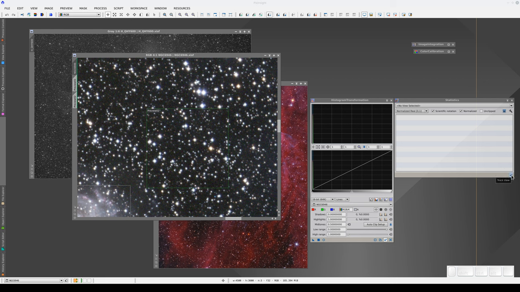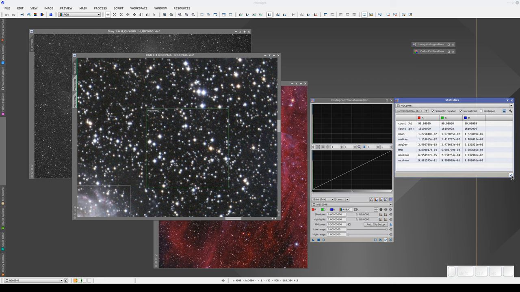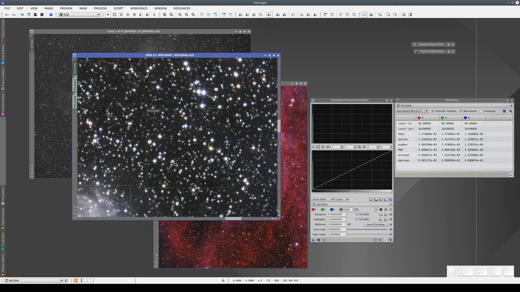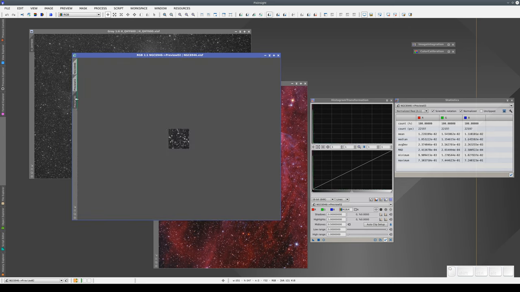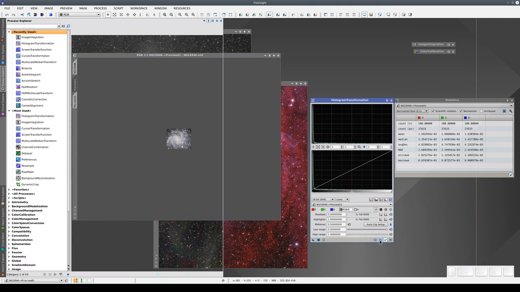The only button in the statistics window is the track view button. This is because this tool's only function is to calculate and display the statistics of a given image. If both track view buttons are active, the two tools update at the same time. Finally, the process windows also have a Browse Documentation button to access the documentation for each tool.